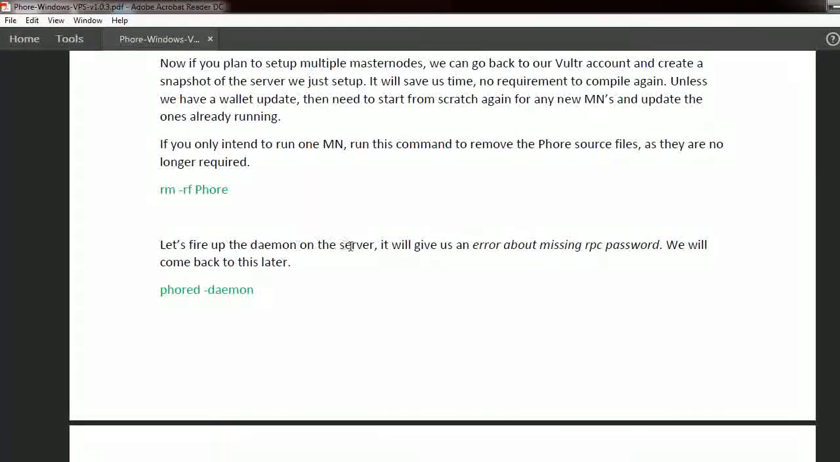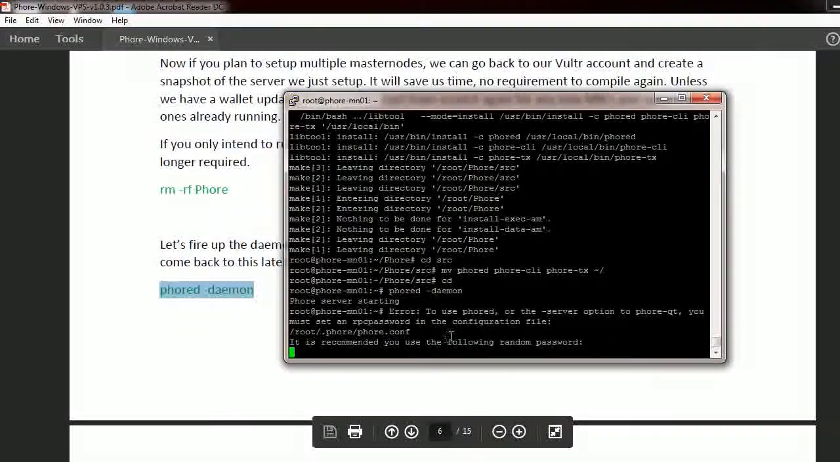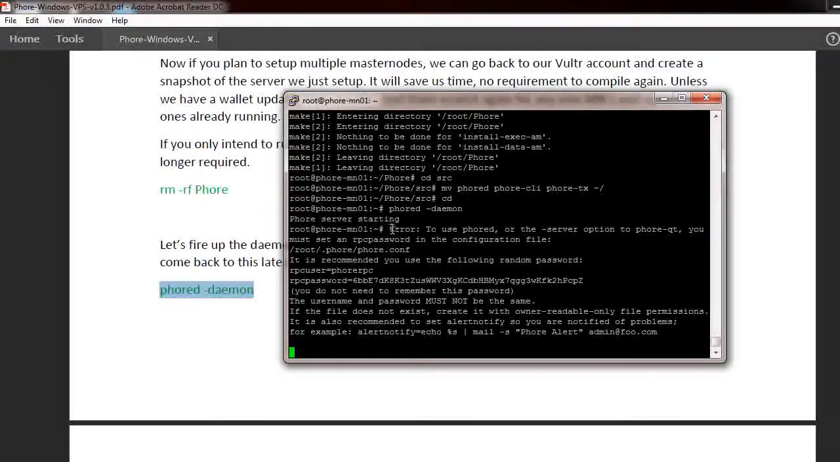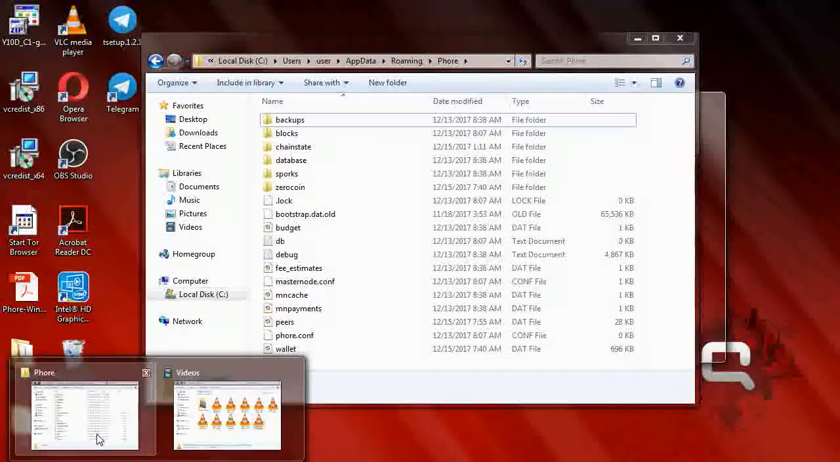Let's fire up the daemon on the server. It will give us an error about a missing RPC password. We will come back to this later. Copy this. Enter. And there's your error. To use phored or the server option to phore-qt, you must set an RPC password in the configuration file. That's root phore.conf, which we will get to later. You can probably see right there on the bottom.